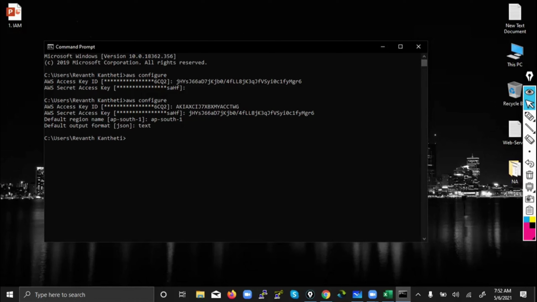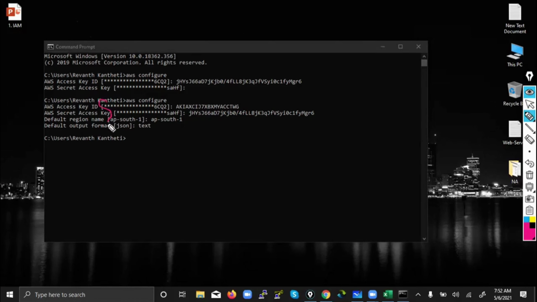For you the brackets won't come like this. For me, some values are showing in the brackets. Why? Because these are my old values. When I was practicing last time, I gave some values and they were saved. But when you are practicing, everything will be empty here. It won't show anything.